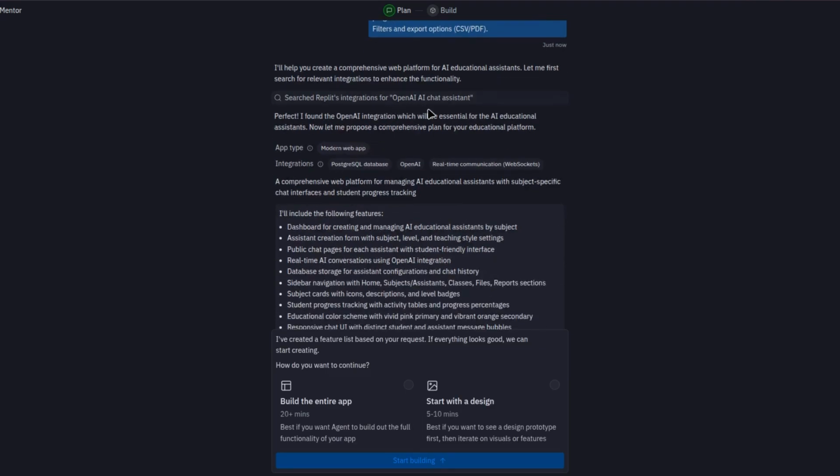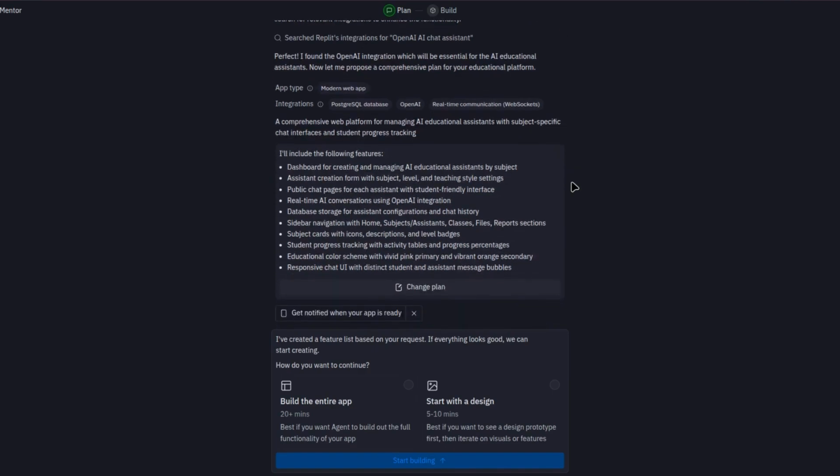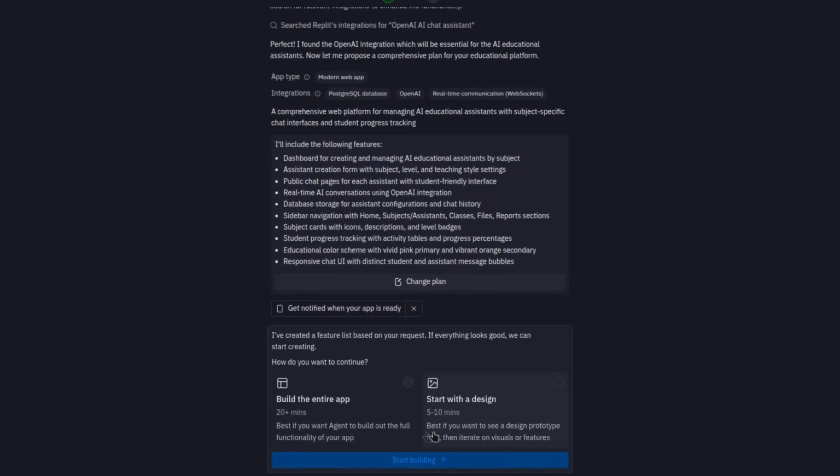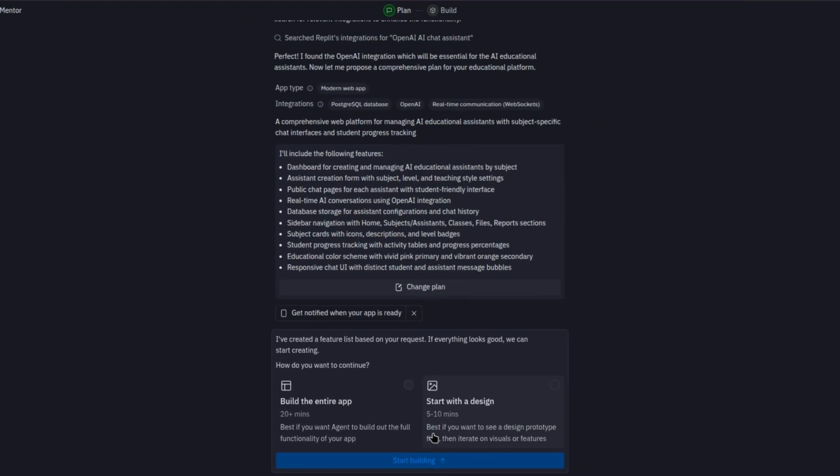Here's the nice part. You can actually edit the plan. So if you want to change something like a different setup, you can do that. And then at the bottom, you get 2 options. Build the entire app directly. This lets Agent 3 go full autopilot and build it end to end. Start with a design. This works if you already have a wireframe idea. You can upload that, and the agent will build based on your design.